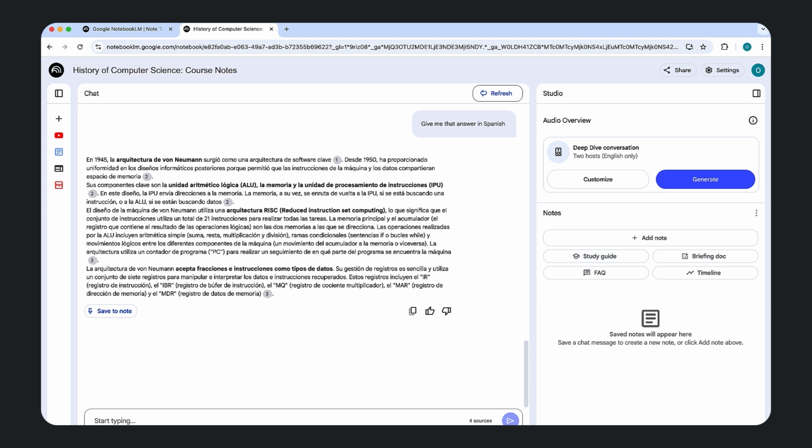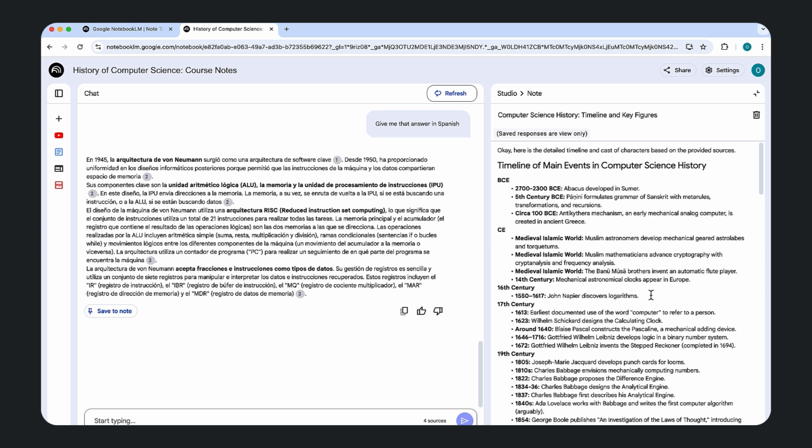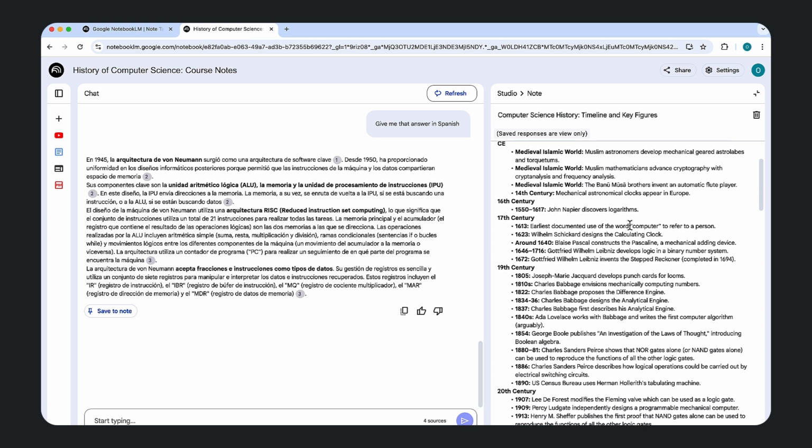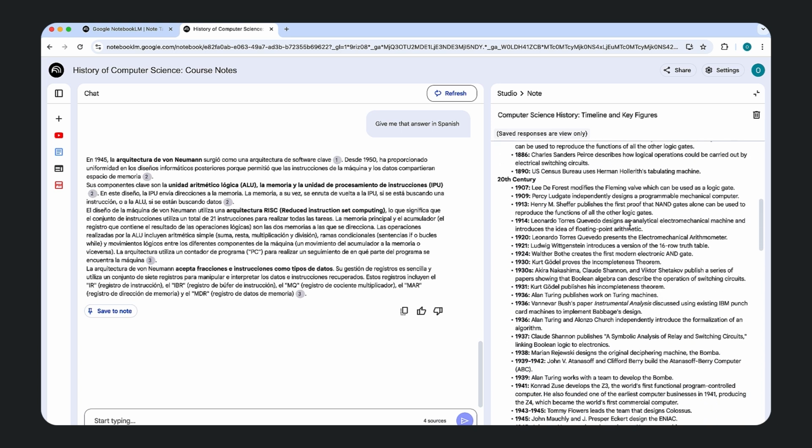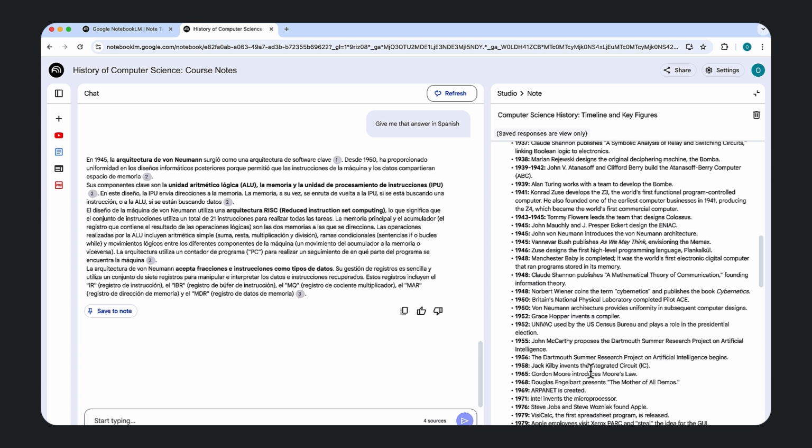Let's say I have a final exam coming up that covers the entire timeline. I can go under Notes and click on Timeline, and Notebook LM will write out a timeline in chronological order of every key event listed in the notes. I can then save this as a source, which will be used as context for future chats, and I can easily refer to it later.